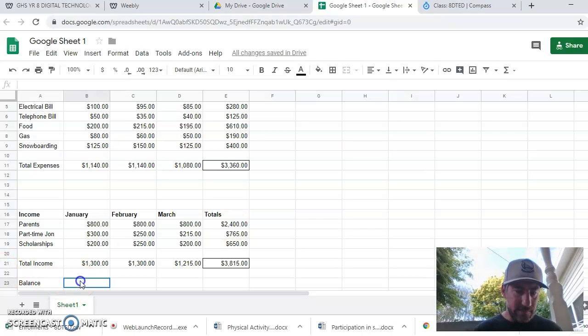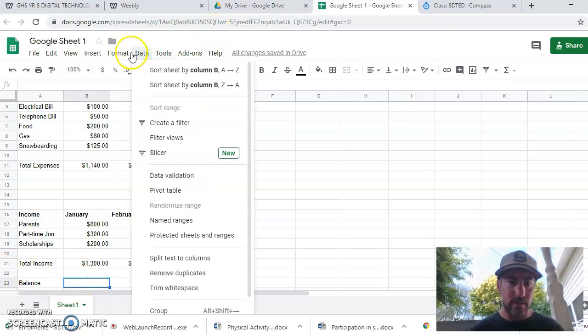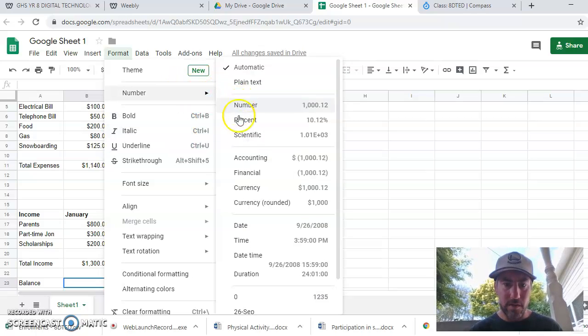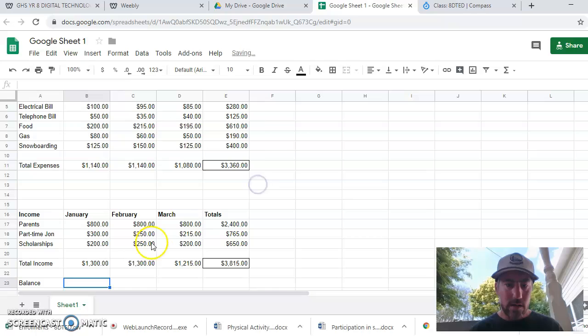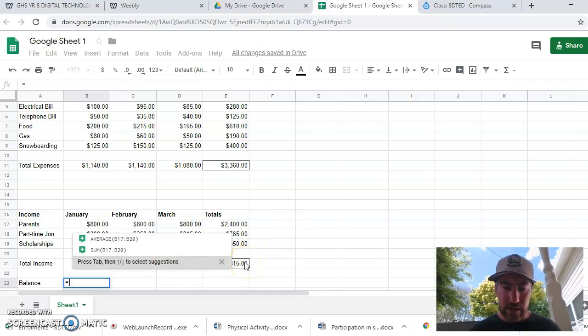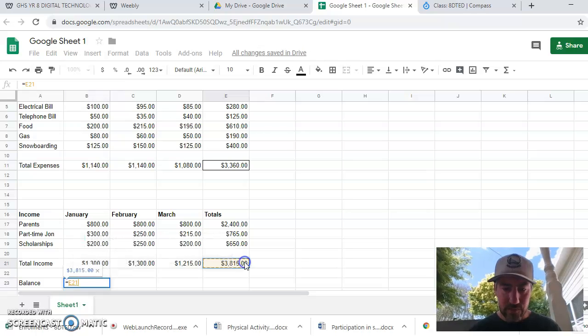Now I may as well do the same thing for this cell, so format, number, and currency. Okay, so now what I'm going to do here for the balance is I'm going to type equals. Alright, now what I want it to be is the income, so I click on the total income cell, so that one there.